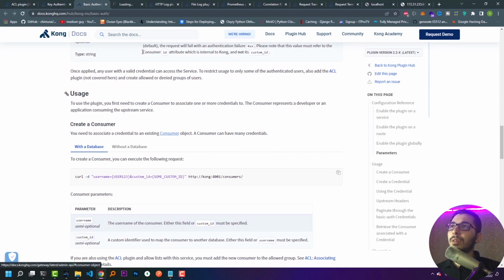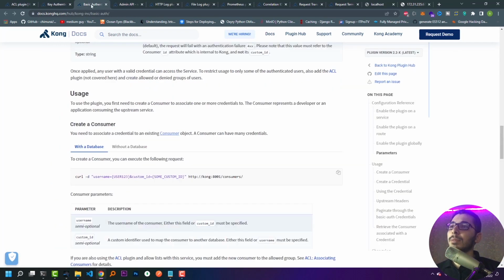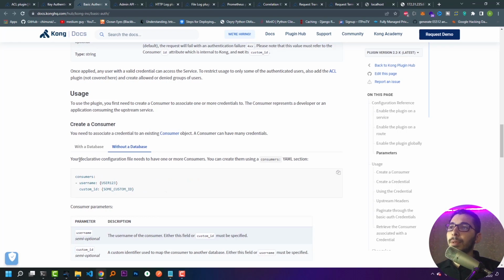So what is a consumer? As we see in the documentation, the consumer object represents a consumer or a user of a service. So I'll put the link if you want to read more about this. And moving back to the documentation, I'll switch to the without a database tab. So apparently each consumer has a username and also it can have a custom ID. If we don't pass the ID, it will auto-generate the ID for the specific consumer.